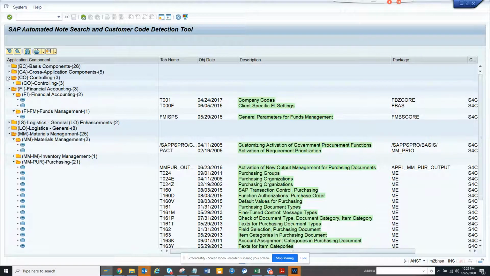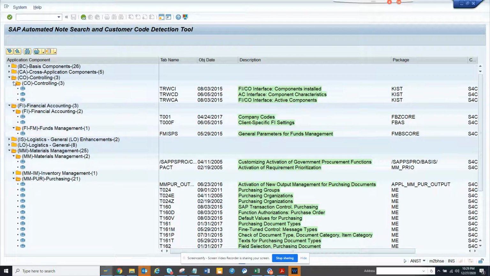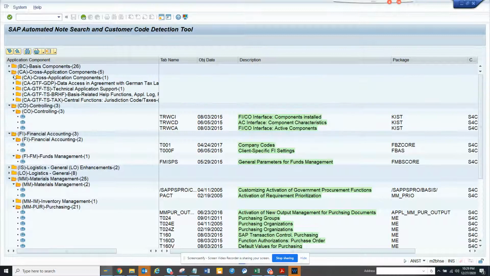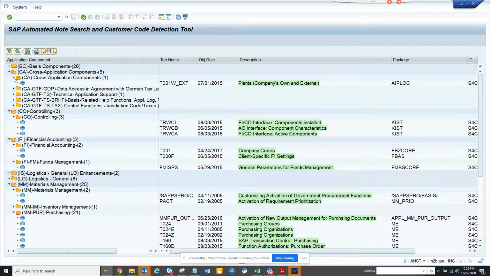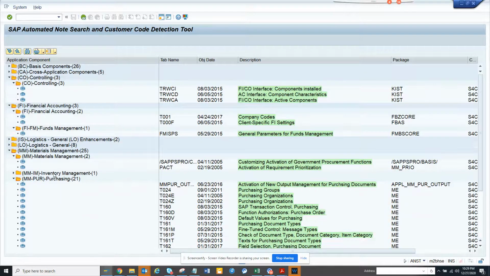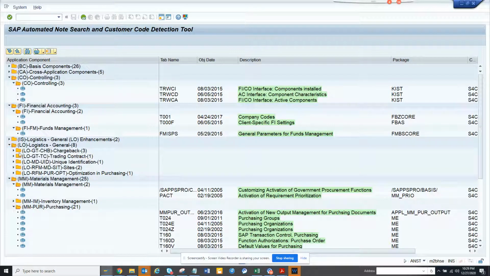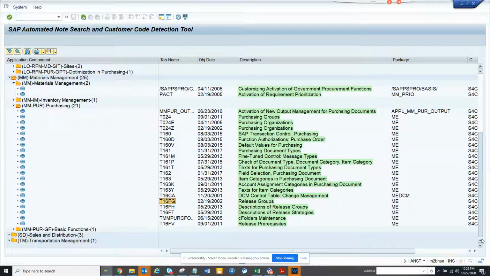Then we can see what is there for controlling. If I go to controlling, you have this install component, I don't know much about this. If you want to see cross application, you have plants, and you will come to know which portion belongs to which module. This is very helpful.